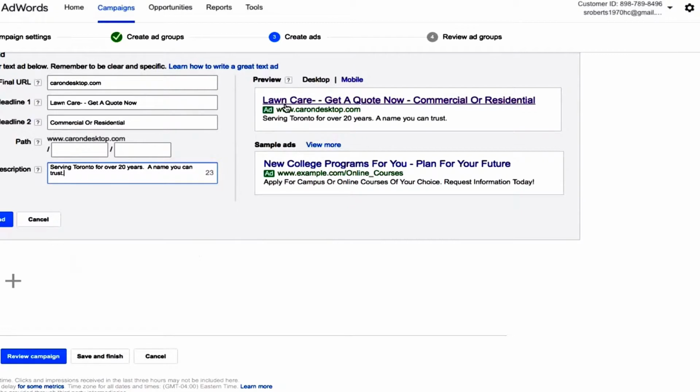You'll notice over here, it gives you an example of your ad: lawn care, get a quote now, commercial or residential, serving Toronto for over 20 years, a name you can trust. And okay, that looks good. Check it for any spelling mistakes. And then simply click on create ad.